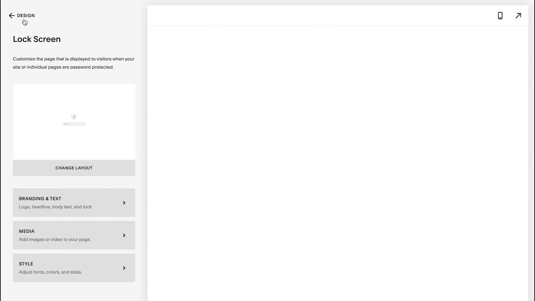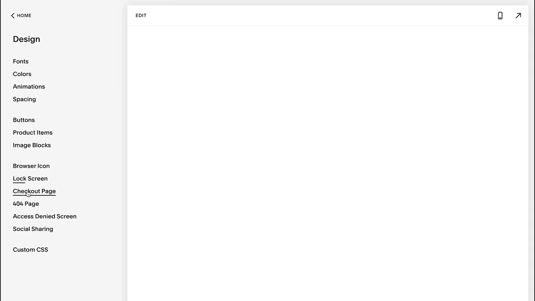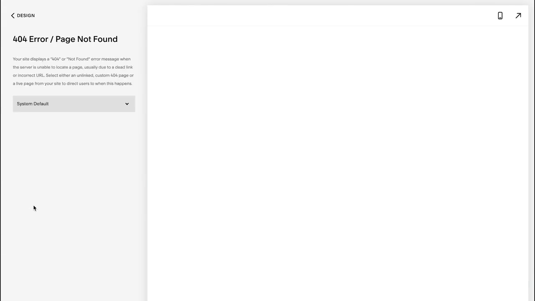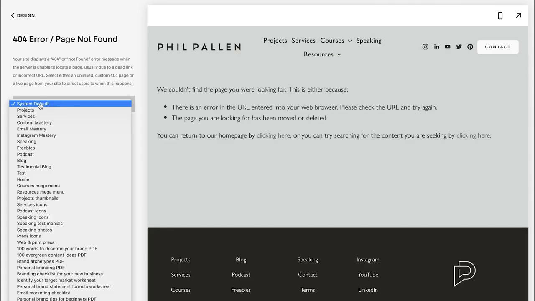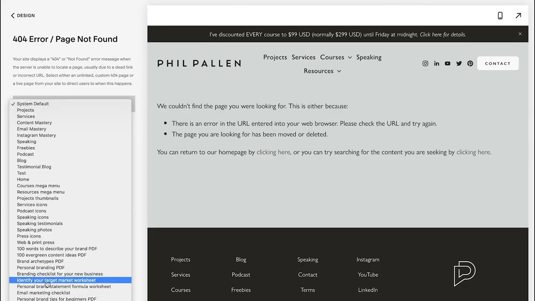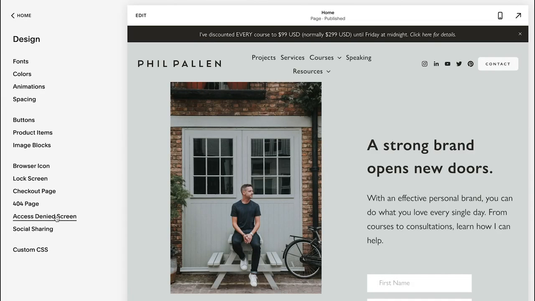Lock screen. If you have a password protected page, this is where you would customize the design of the lock screen. I don't use this, so I haven't spent a lot of time customizing it, but this is where you would go. Checkout page. If you have products and you're selling it, you can customize the appearance of that checkout page. Pretty self-explanatory. A 404 page is when someone types a URL on your website that no longer exists, or maybe there's a typo, and rather than just showing them a blank screen, it will take them to a page that tells them that the page was not found. In this case, I've used the system's default, but you could actually create a page under not linked and then select it here if that's one that you want them to show. Access denied screen is new as of memberships. There are memberships supported on Squarespace directly, and so if someone goes to a page that they don't have permission to see, you would use access denied right here.